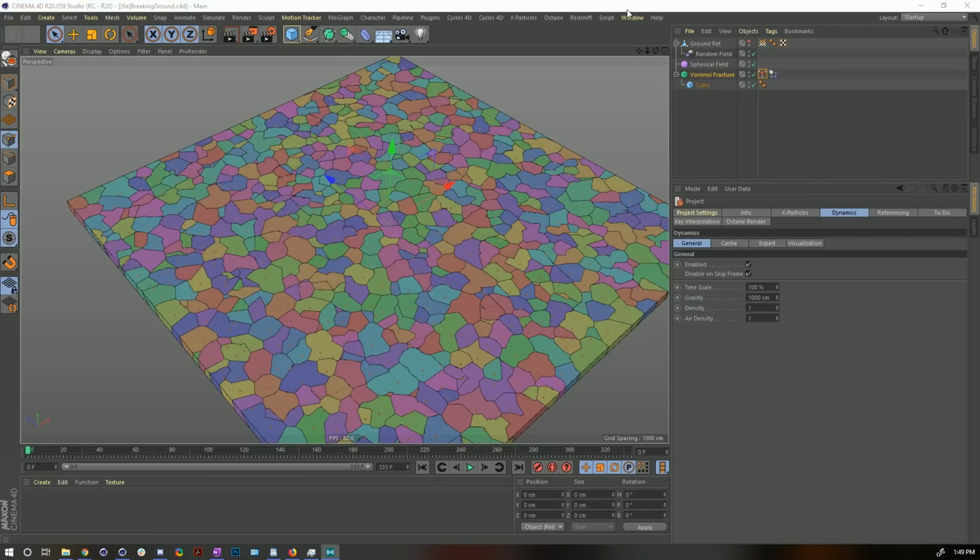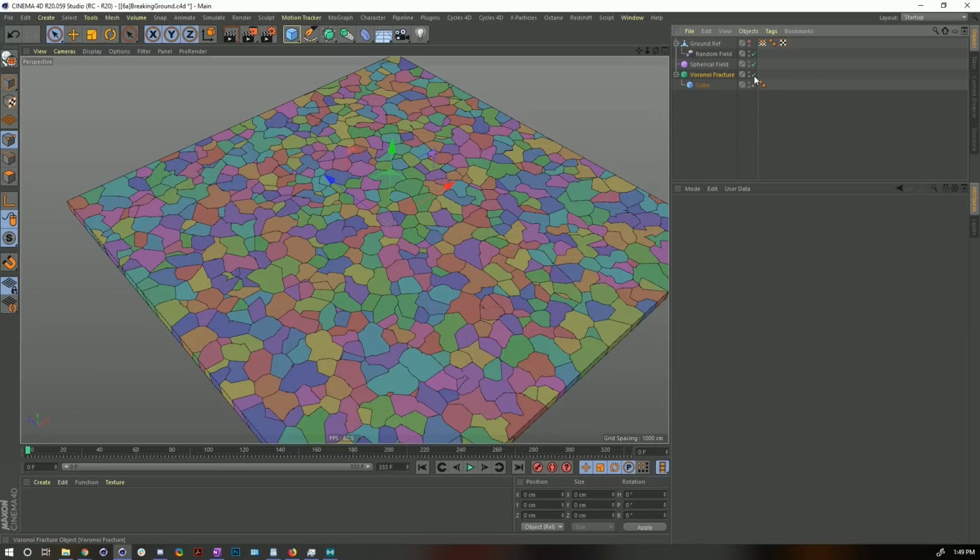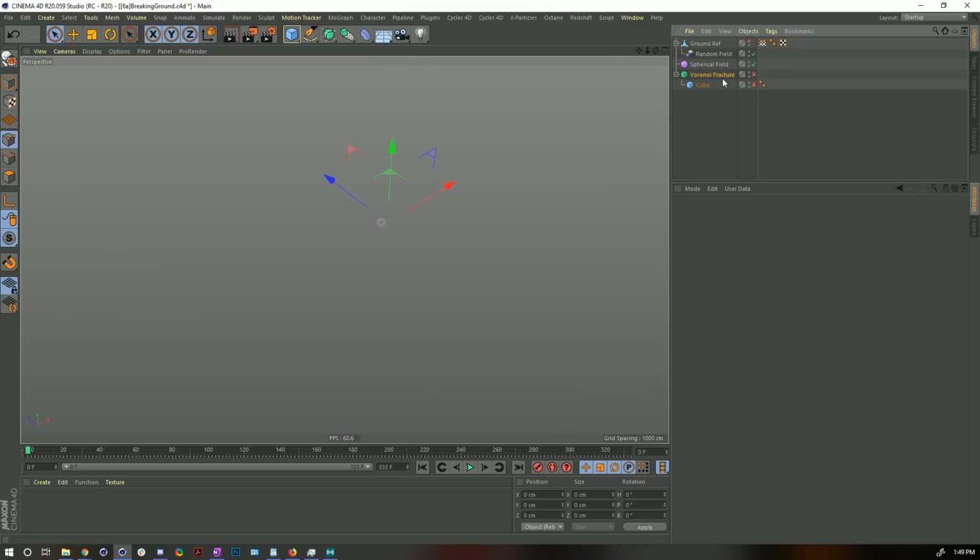For our setup, we do not want to be running our dynamics on the Voronoi Fracture. We want to be running some dynamics on the plane. So let's go ahead and delete the dynamics tag. We don't need the MoGraph selection tag anymore. Let's go and hold down Control or Command and turn off the Voronoi Fracture.